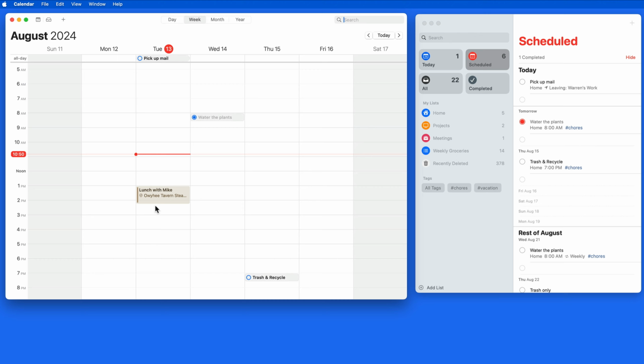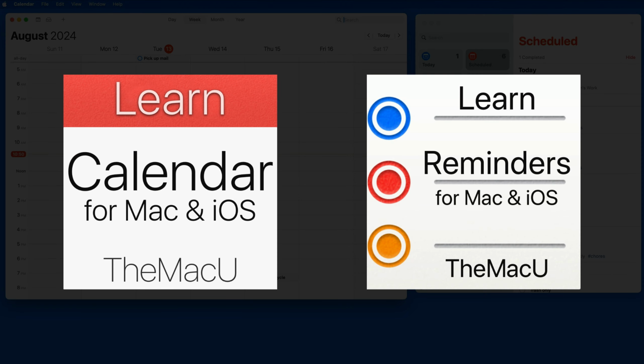Having events and reminders visible in a single place lets us see everything that's scheduled for our day, week, or month. For more on how to use each of these apps for Mac or iOS, take a look at their individual tutorials.